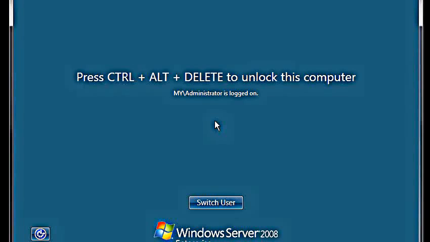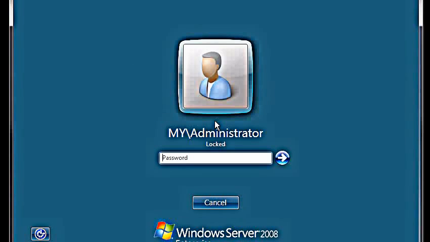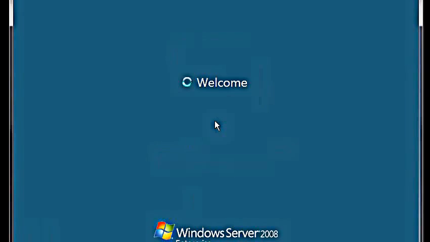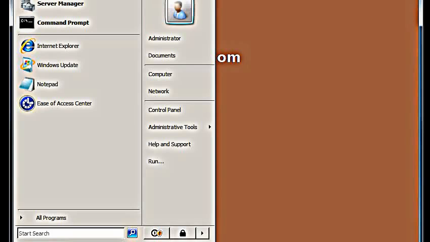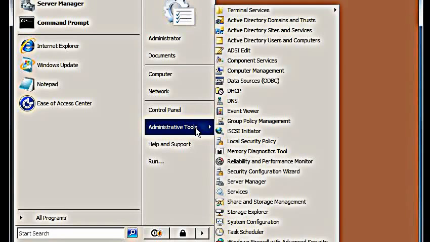Hello there. Today's video is going to be about installing software through group policy. So let me sign into the domain controller. This will allow me to install software without actually ever logging into the machine. So let me click Start and Admin Tools and Group Policy Management Console.